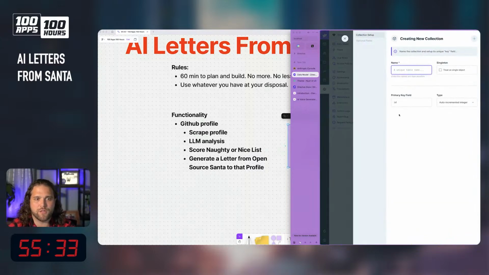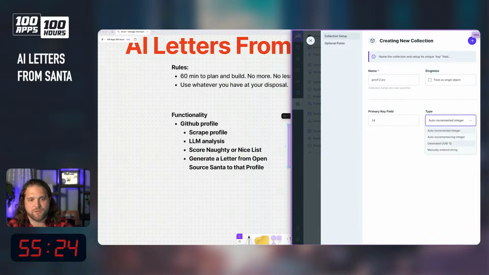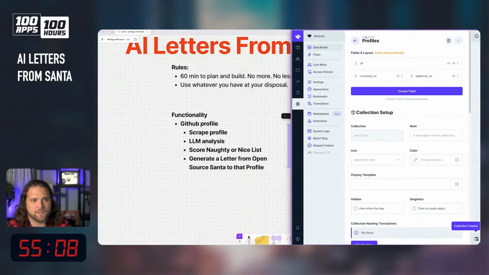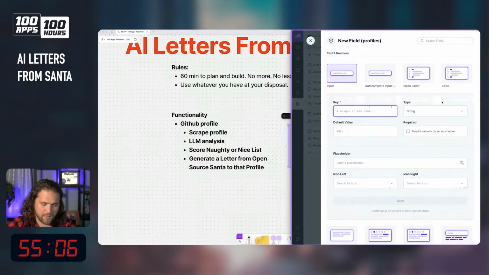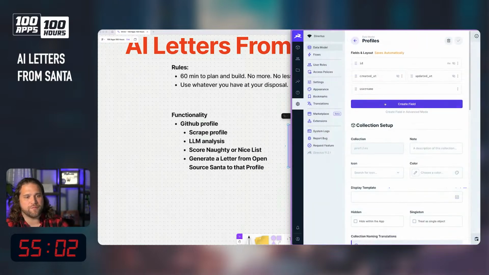I'm just going to create a new collection. We're going to call this profiles is the name of it. And why can't I zoom way in? There we go. That's maybe too far, but all good. Let's do created at, updated at. Okay, status, sort, not needed. Who this was created by, I'm not super concerned with. So now we have a profile. We're going to do the username. Great, that's where we'll store the GitHub profile.